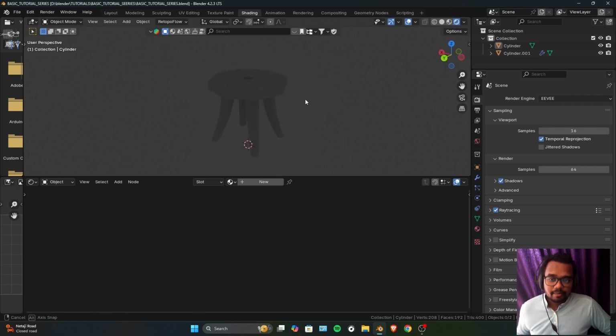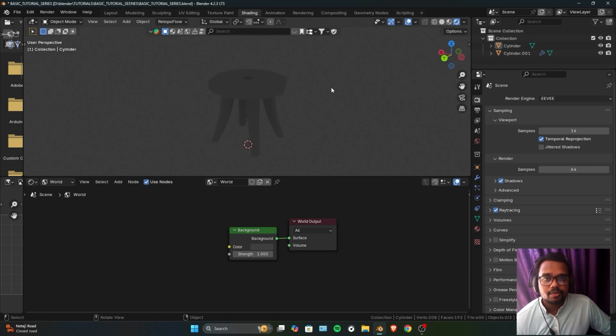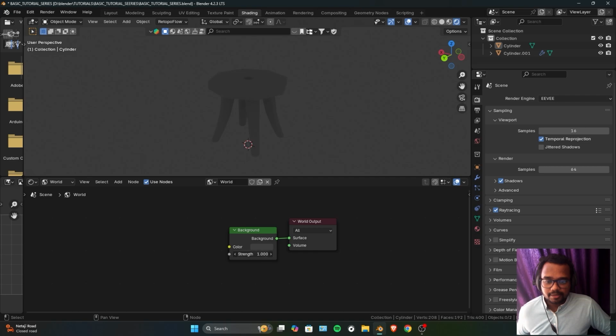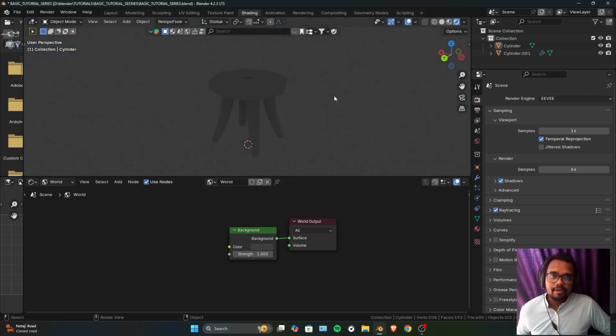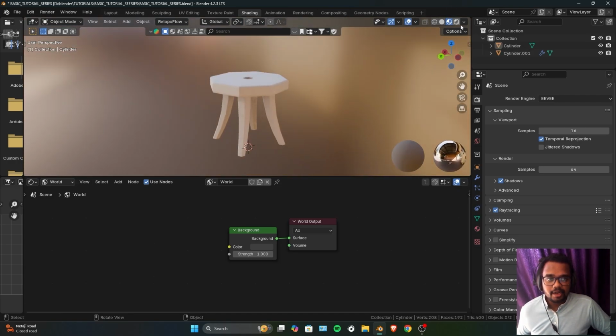In object mode you can apply a material to your object, and in world mode we can assign an environment texture to our world, or you can even just increase the strength so that you get this world lighting, or you can also change the color of your world. It is better to have an HDRI texture, just like in our material preview mode. As you can see, we have this HDRI enabled.